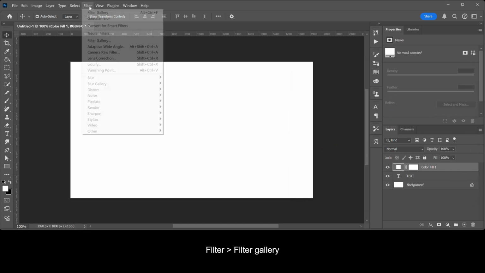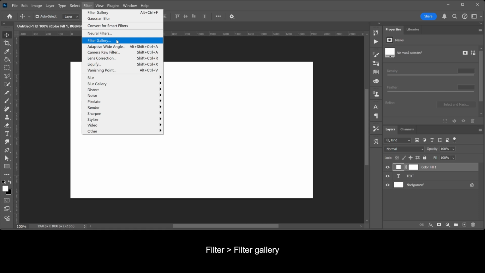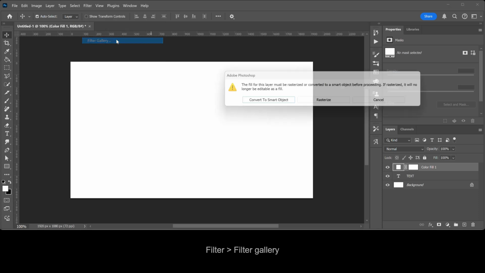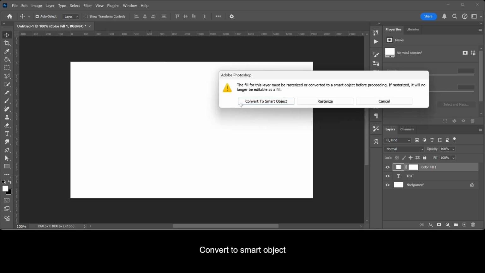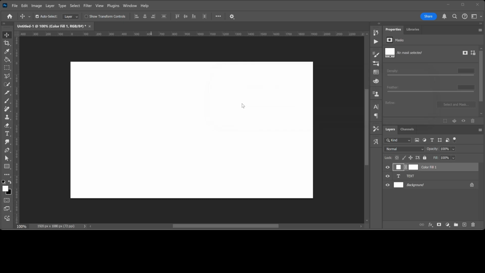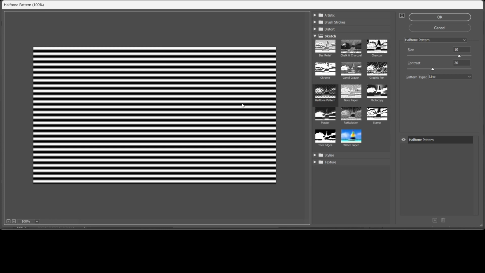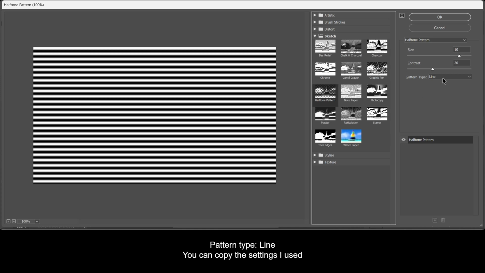Go to Filter. Filter Gallery. Convert to Smart Object. Select Halftone Pattern. Pattern type, line. You can copy the settings I used.